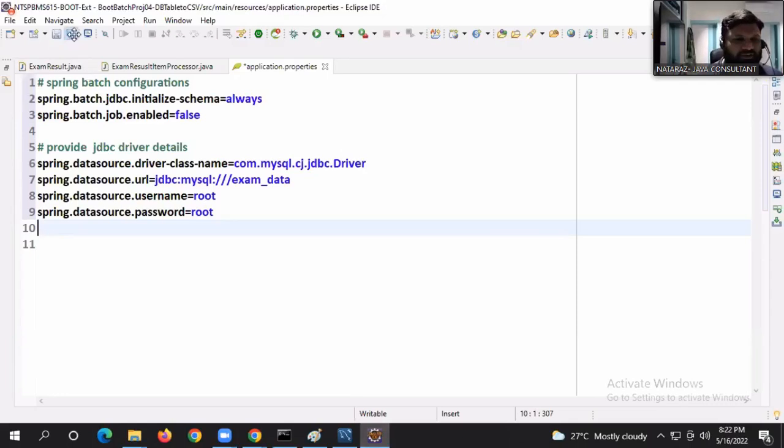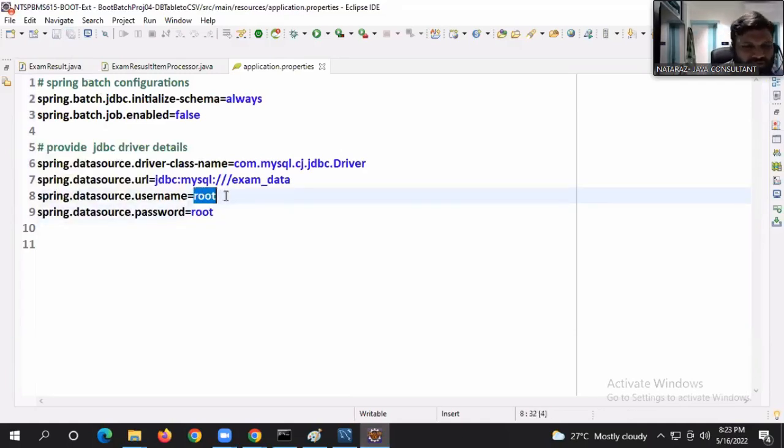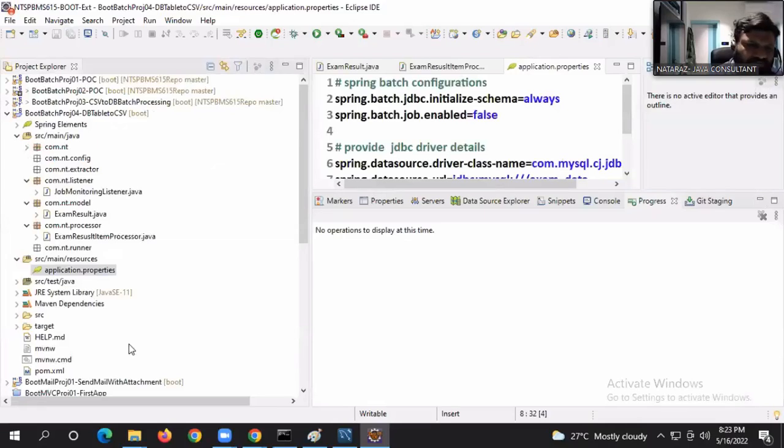Comfortable, my dear? Got it? Data source dot password root. Nice. Done, boss. Is that clear? I hope you understood the basic story, guys.